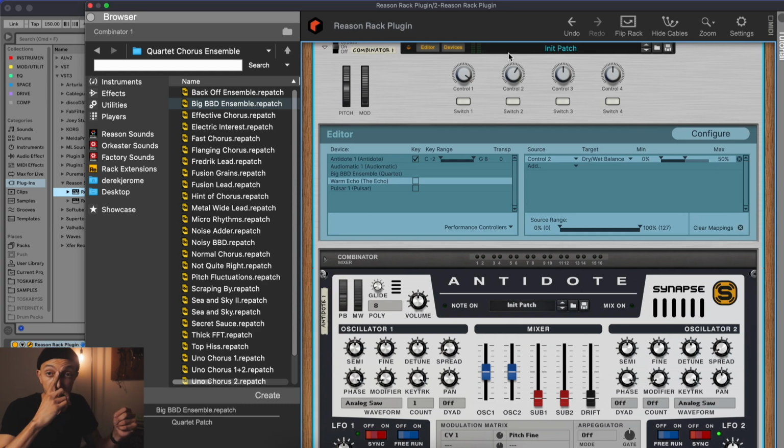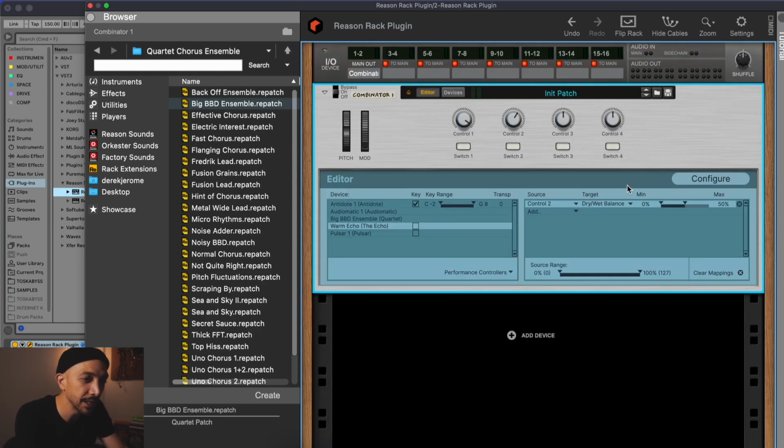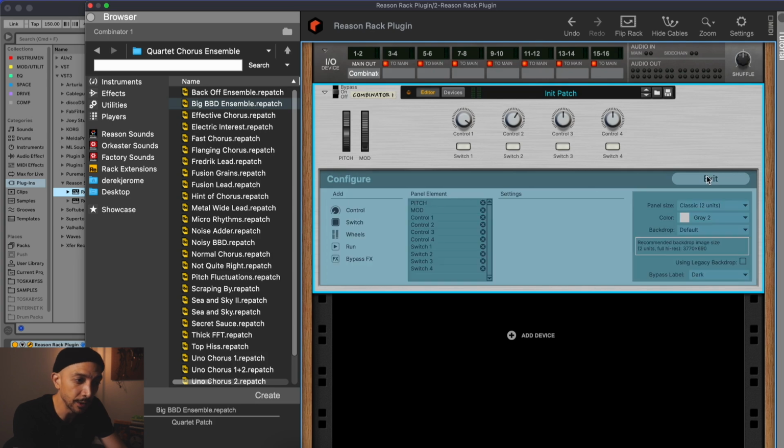This is something that I think is so sick. I'm gonna hide all these devices. You have this button here that says configure. And if you select that, it allows you to modify your combinator and the controls that are on here. So right now we have all of these different controls that we see here. I'm gonna get rid of everything else. I don't want any of these things.